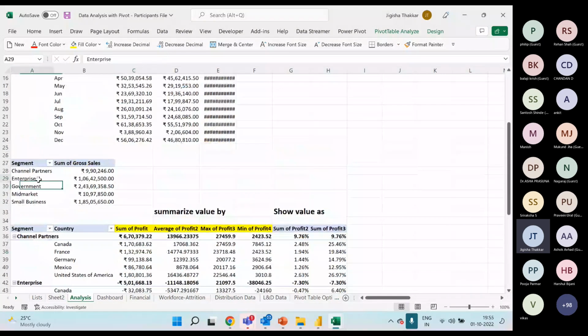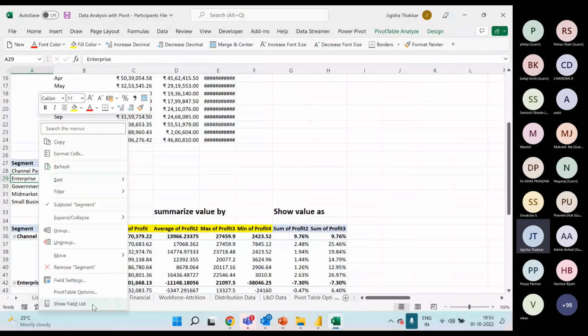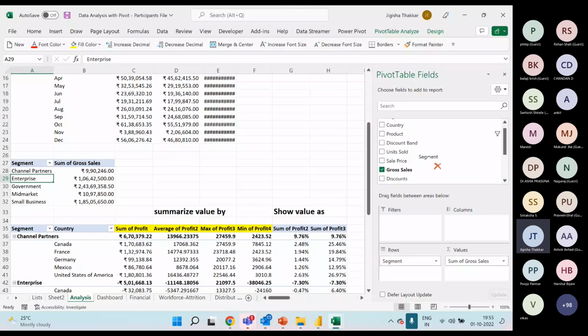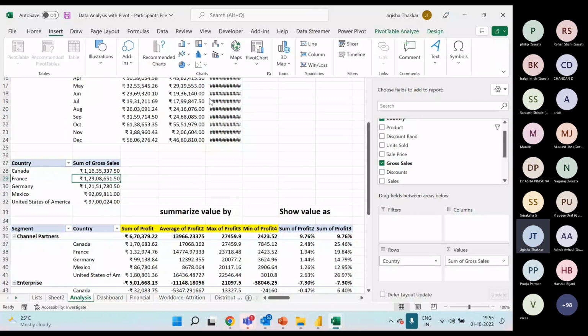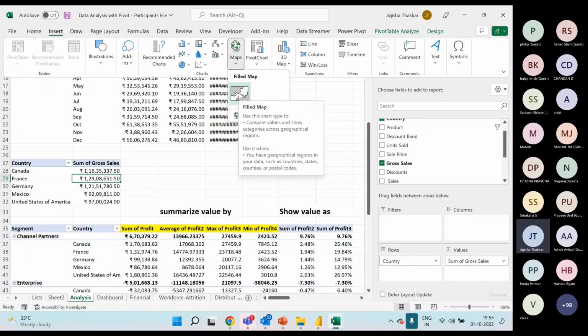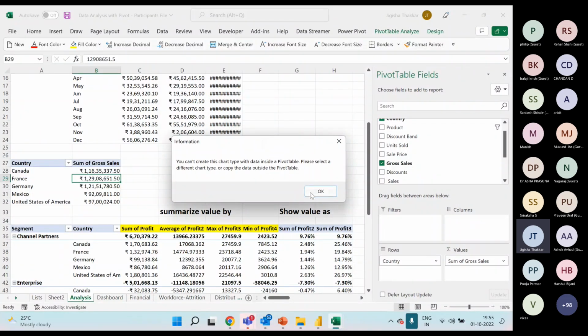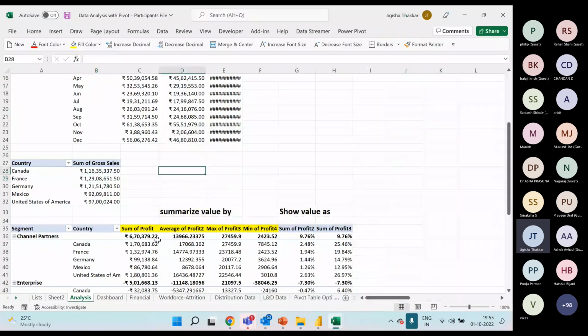So if I have, let's say, instead of segment, if I put country, on this I can create a map graph. Again, let me tell you, this is only for Office 365 version. This is not available for other versions. I have currently Office 365. So it will allow me to create a filled map. Insert, and in the charts, this is allowing now. As you can see, this cannot be created on a pivot table. So you need to take this outside the pivot table.